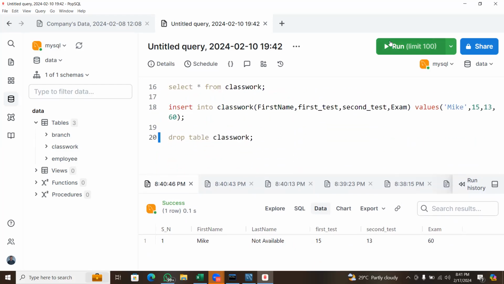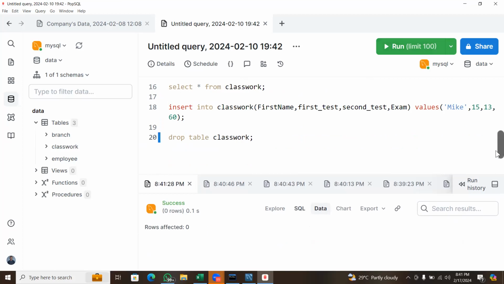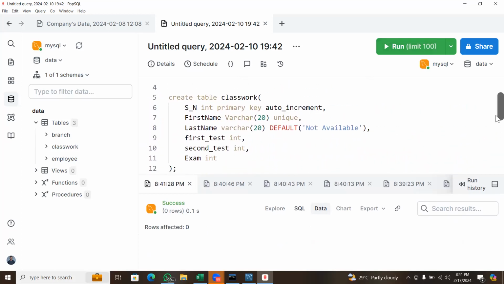And we want to do alter now. I'm going to remove this unique. I don't want unique to be there. The only one that I always use is this primary key, auto increment. If I have my primary key, this is the one that I always use.